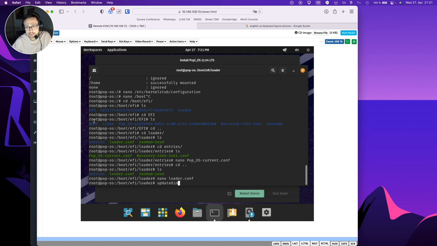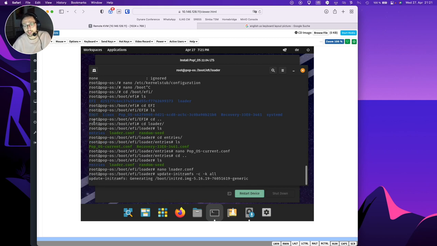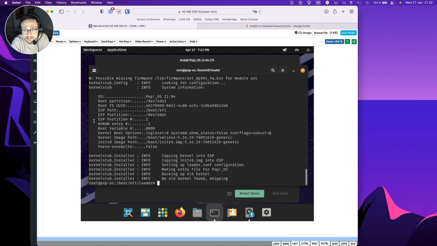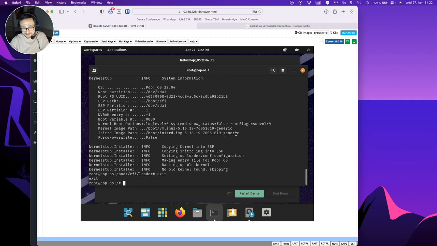Now, the last command, let's update the initramfs. And let's clear everything. For all installed kernels, you can also use u to update, but I like to clear everything. And this will update the kernel options and the kernelstub and my boot partition. Don't worry about this possible missing firmwares. I don't even know what it is. If you do, leave a comment, please. Okay, no error, hopefully. Looks good. Let's cross our fingers and reboot. So, reboot now.